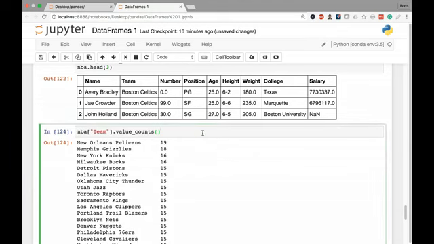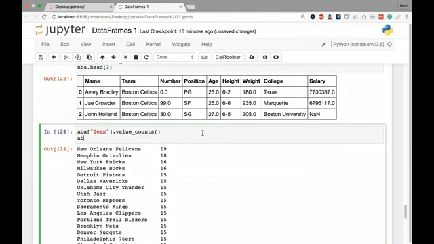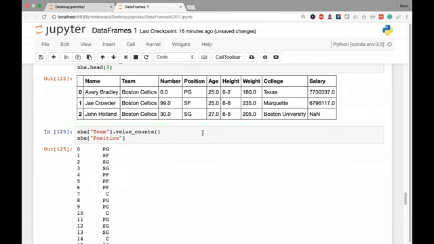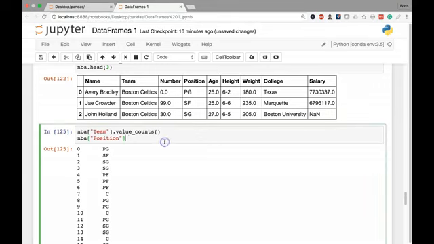Let's try another column. Let's say I want to extract the position column. Now, there are a total of 5 positions within the NBA, and we can see them all listed here. What if I want to find out what are the most popular positions? In fact, what's the most popular? I can just call the value counts method.